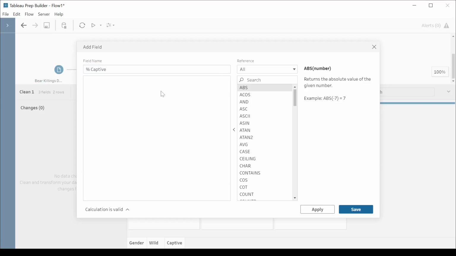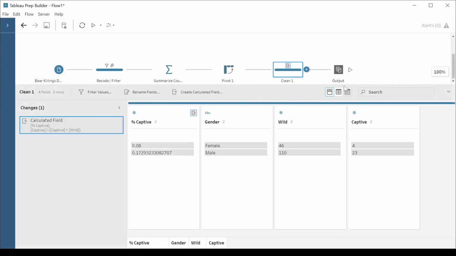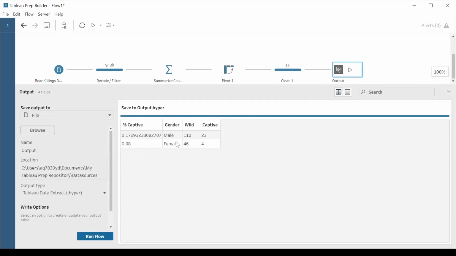So that is going to be the captive, okay, divided by the captive plus the wild. Oops. I have an extra curly bracket in there, so you can see there's an error here. I need to get that out, and then I need to close my parentheses here. Now it says that calculation is valid. Now let's take a look at our outcomes.